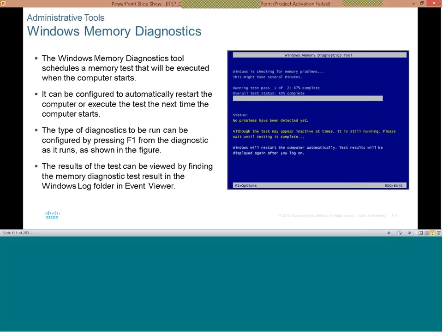So the result of the test can be viewed by finding the memory diagnostic test result in the Windows log folder or in Event Viewer to be able to check. So that is the way of diagnosing the system to see if there are issues with the system.